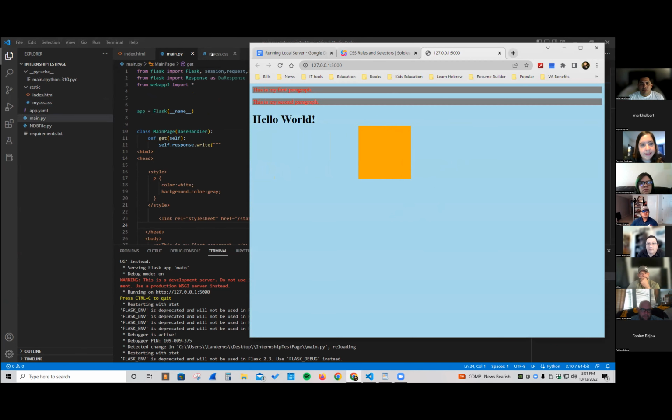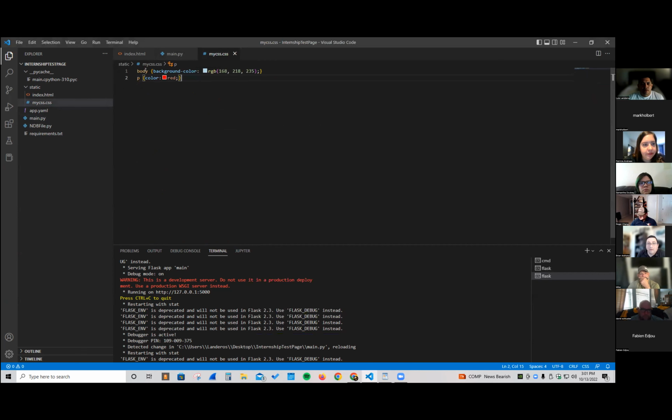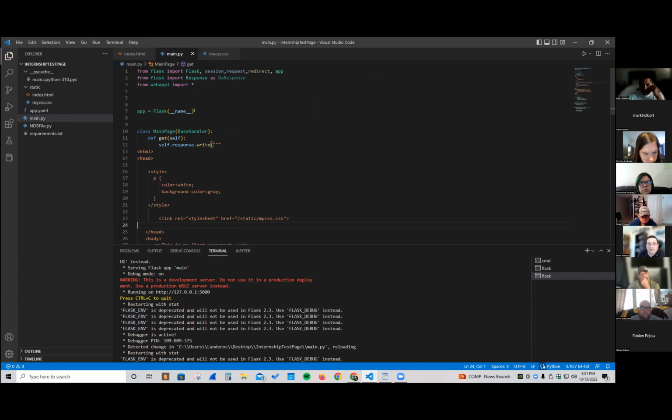Well, why wasn't it picking it up before? Because you had it in the style tags, and you had your link tag. Oh, that's right. The style tags, it doesn't work that way.